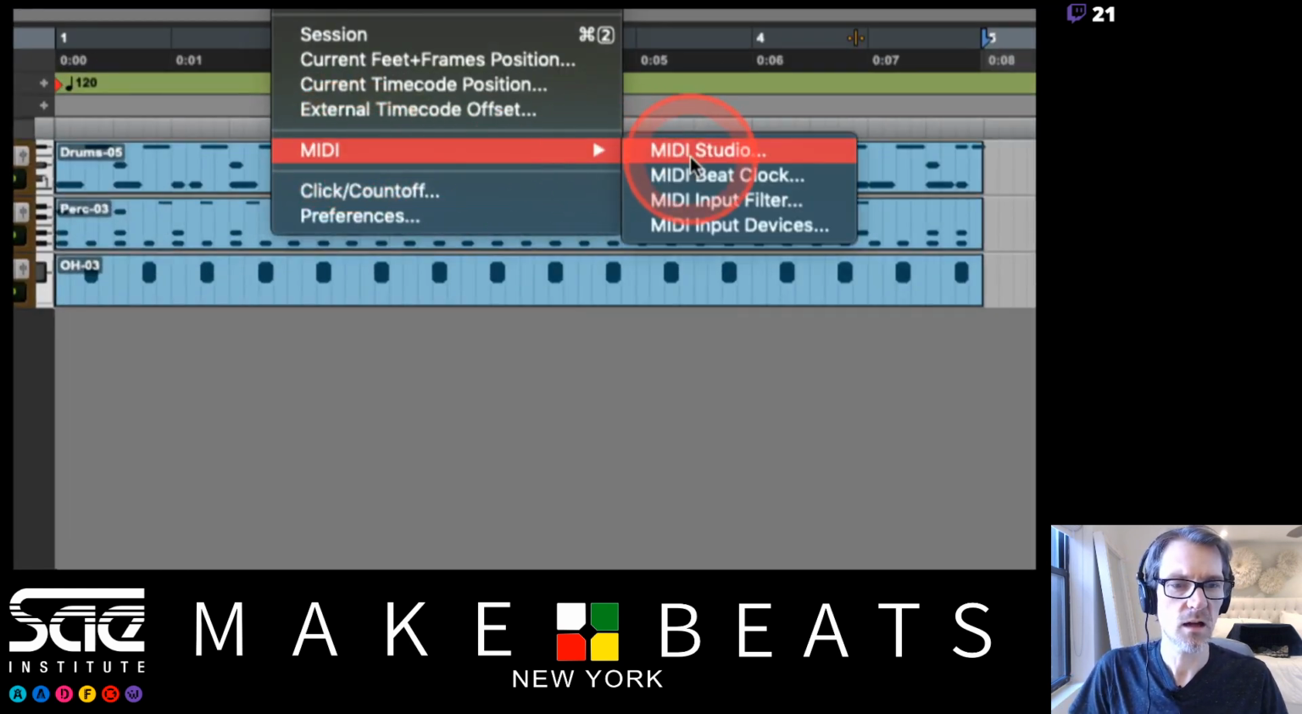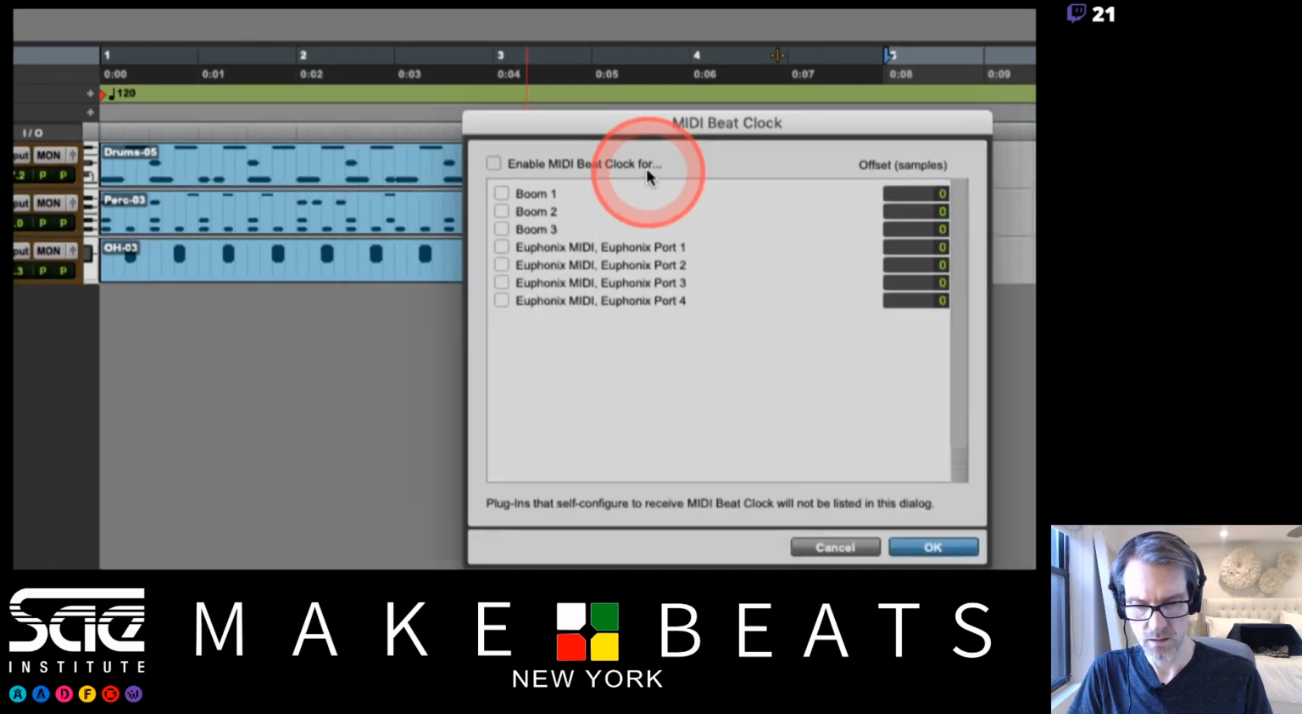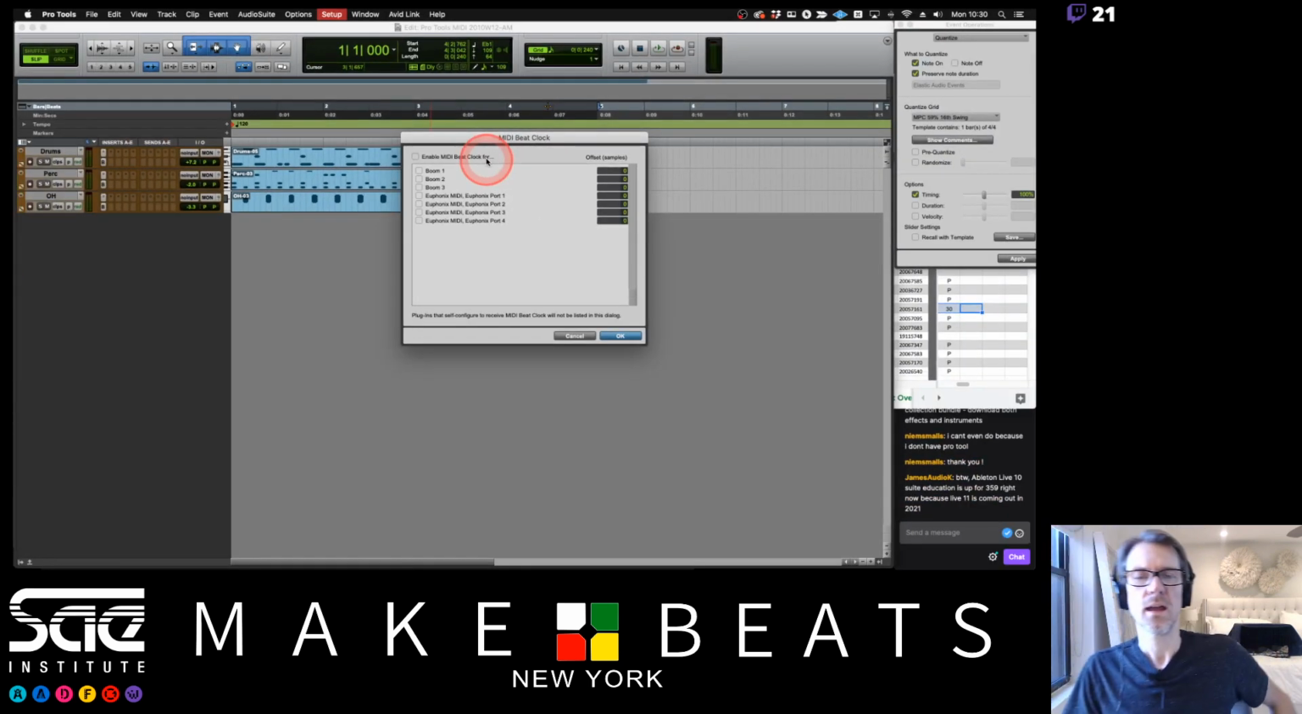We have MIDI beat clock, we have input filter, and we have input devices. So the beat clock is if I have an external device like a sampler or something like that, and I want to set up my MIDI to tell that to stop or start and what tempo to play. We talked about that a little bit ago. Or I can turn the MIDI beat clock on for that.